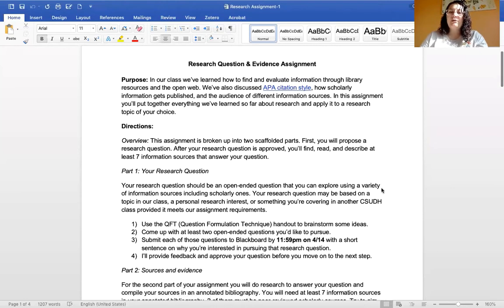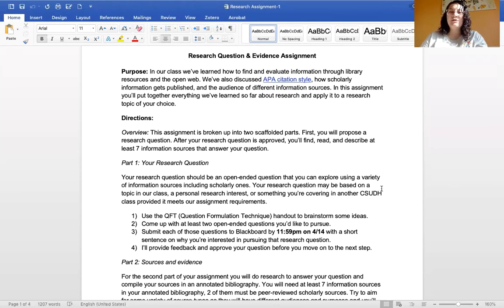So in our class, we've learned how to find and evaluate information. You may recall we had that workshop at the library where we used the library databases. We've also talked about what is scholarly information, what is peer review, how are things published, and a bit about APA citation as well in class. Obviously, with the pandemic, didn't get to do as much in-person practice sessions as I would like. So I am going to link you to some additional resources, and that's part of turning in the rough draft and the final draft as well.